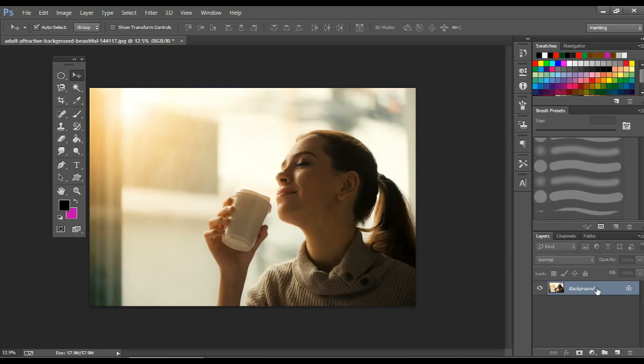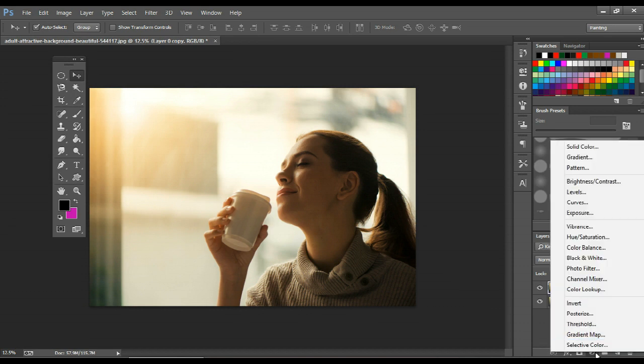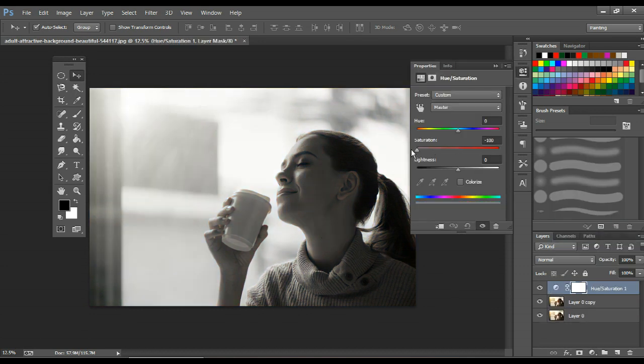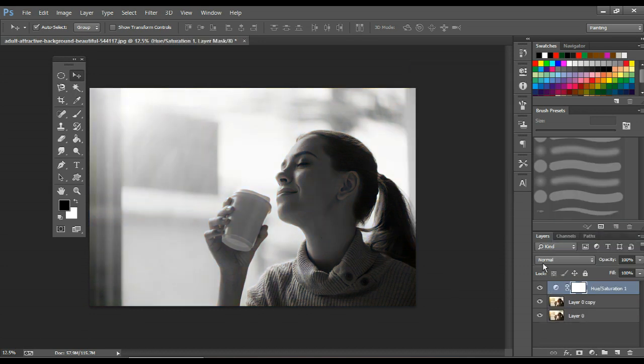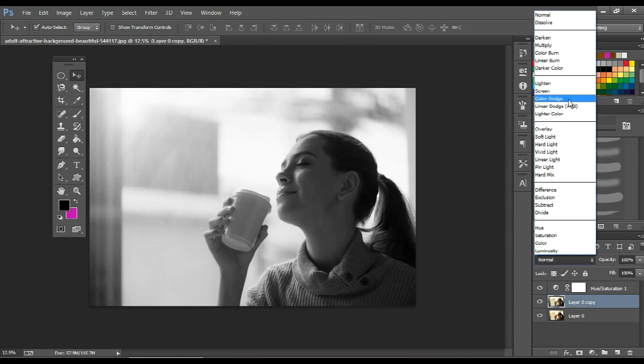So what you want to do is open this background layer, then duplicate it by pressing Ctrl J, then come down to this adjustment layer, select hue/saturation, then reduce the saturation to -100. Then click this duplicated image, come down here and select color dodge.